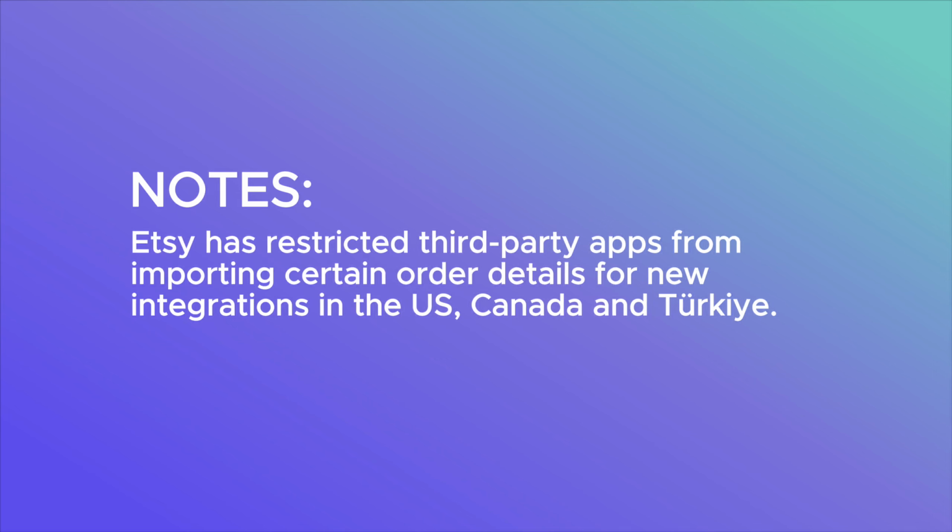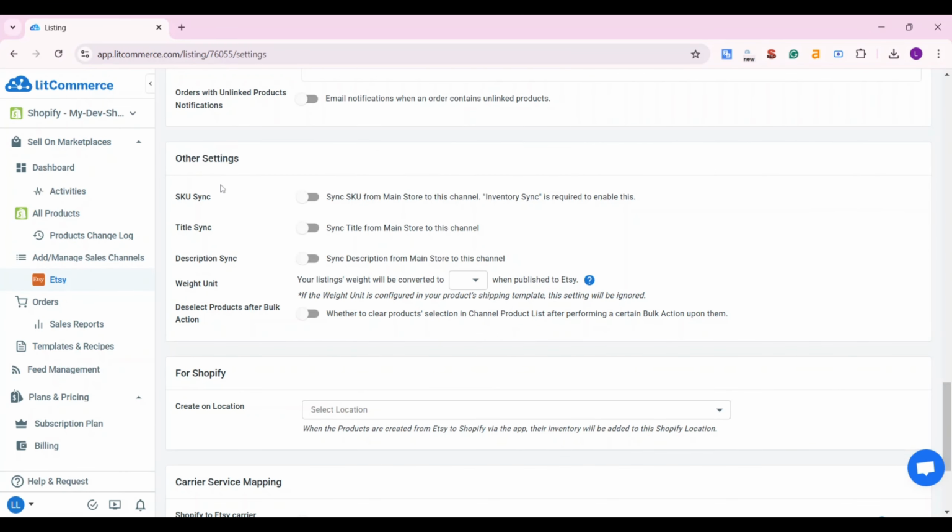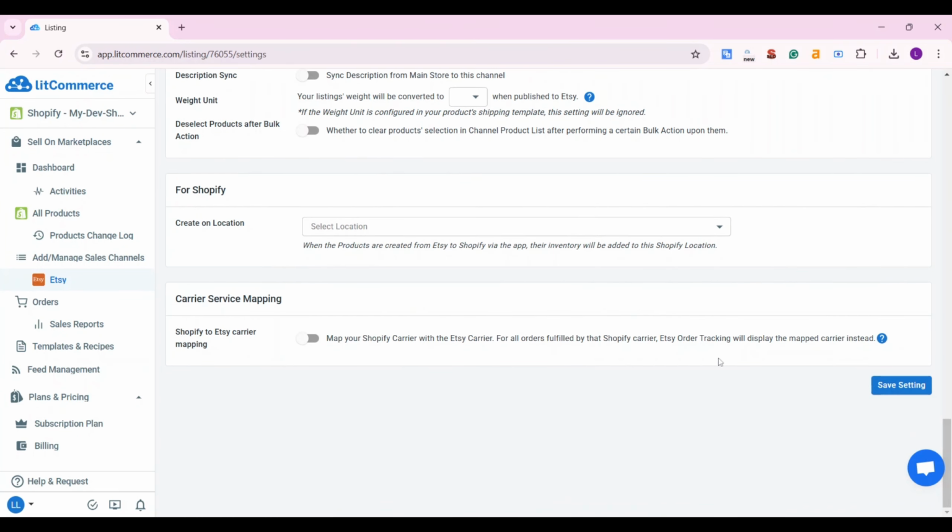Besides, here are some important notes for you when importing orders from Etsy. Etsy has restricted third-party apps from importing certain order details for new integrations in the US, Canada, and Turkey. You can read more details in the link in the description below. Additionally, there are some other settings for further streamlining your Etsy and Shopify integration, such as description sync and title sync. After all settings, click Save Settings at the bottom of the page to save the modifications you've made.